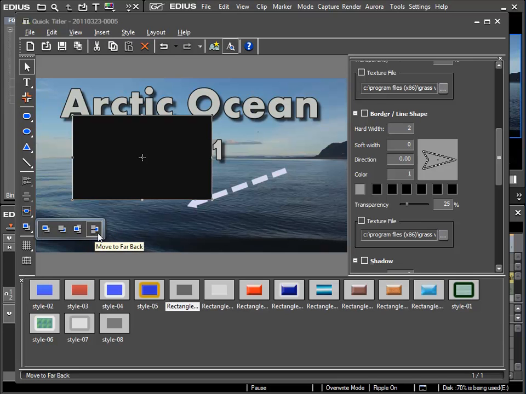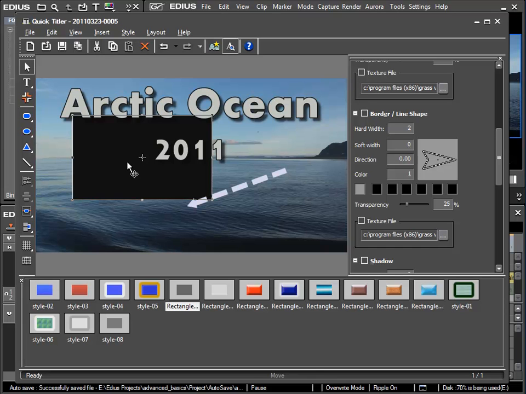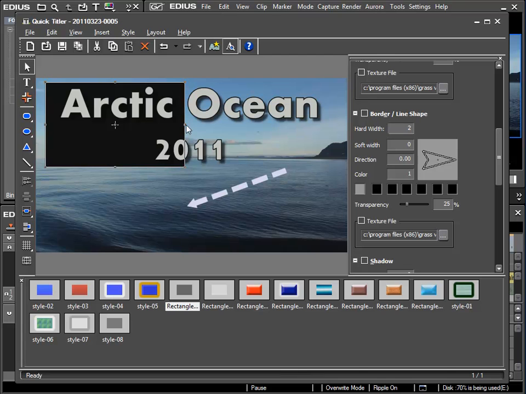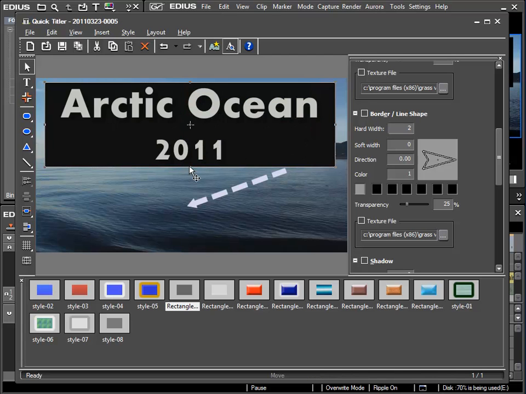Or we have move to far back, and that places the object completely in the background. In other words, behind all other objects. I'll select it, and in doing so, the graphic object here is pushed into the background. I'll rearrange somewhat, and now we can see that with such a graphic object in the background, the readability of the text block is much improved.